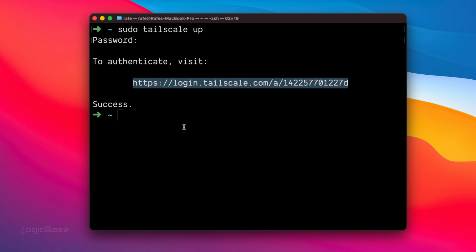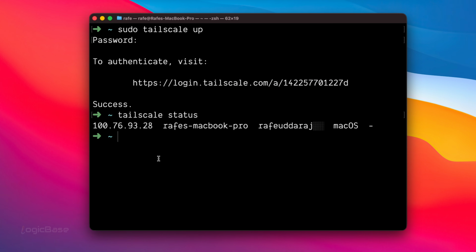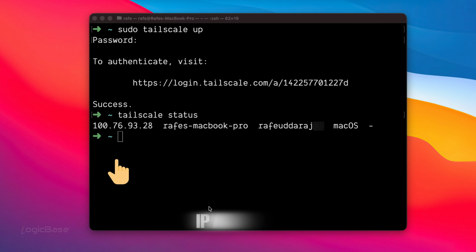Now, we will check the status. In the terminal, I type tailscale status. You can see it's connected. The device named Rafi's MacBook Pro is connected. And you can also see it has given an IP. In my case, it's 176.93.28. In your case, it will be different. So this machine is now part of our private network.